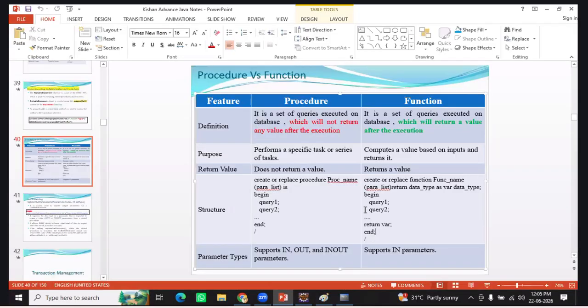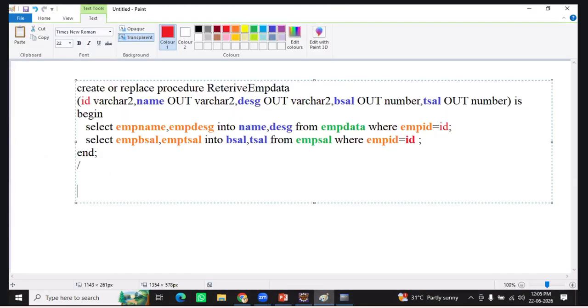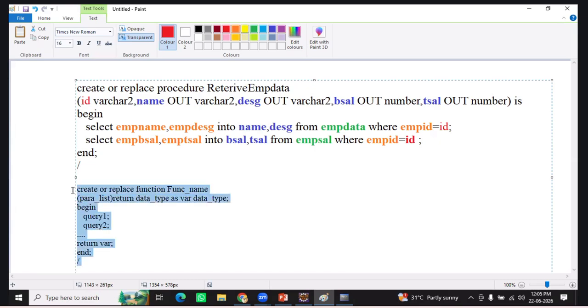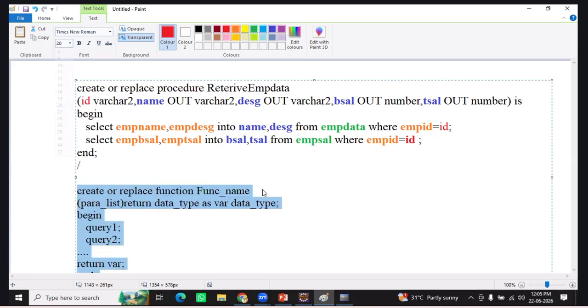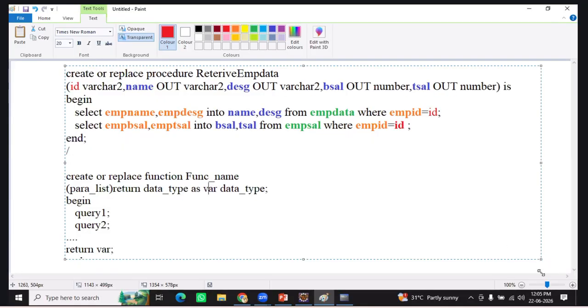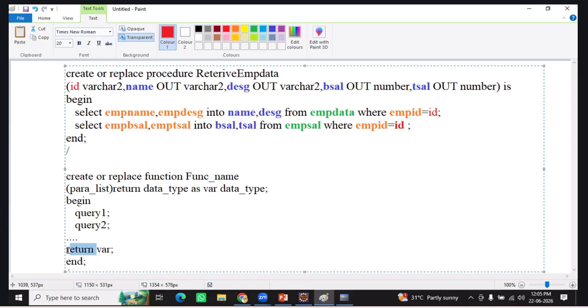All right. So let me just try to take the function right now. This is basically your function. The main thing which you need to remember whenever you are dealing with function is pretty much damn sure you need to have a return statement. That is mandatory. So create or replace function name. Let us try to retrieve total salary.